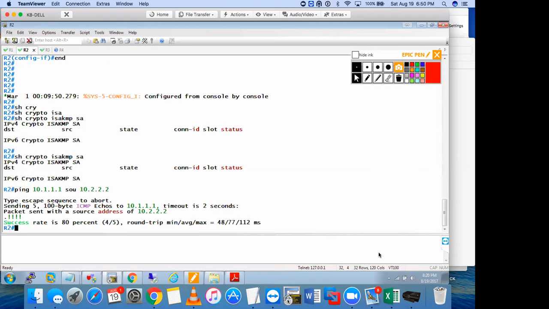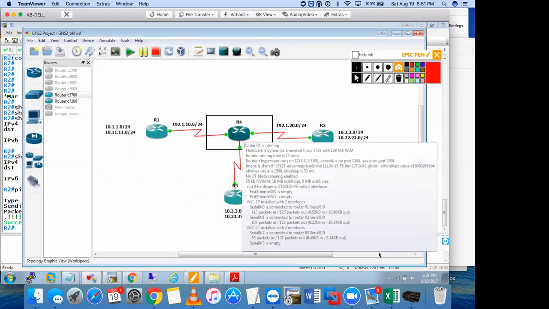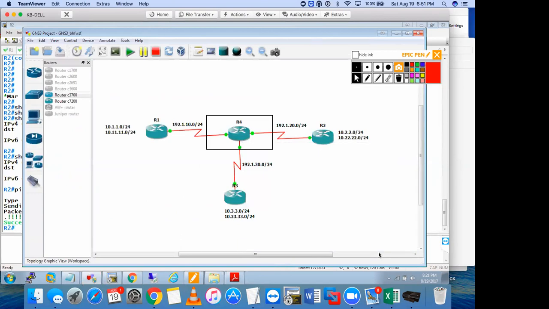So now it's going through. Understand one thing. What did I ping? I pinged 10.1 to 10.2, through router 4. Router 4 has no idea about 10.1 or 10.2, does it? It's on the internet. It does not understand the private addresses. It only understands public addresses, but I am sending traffic from R2 to R1, 10 addresses going over the internet.